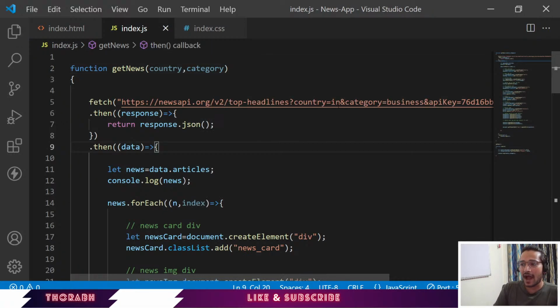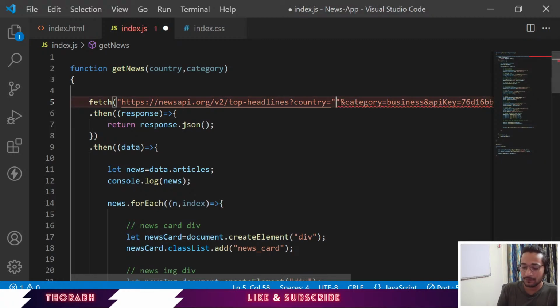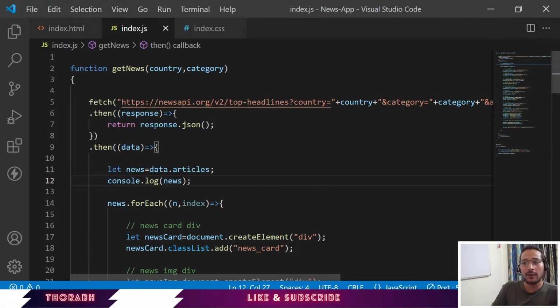And instead of IN directly here, I'm going to pass country, which is coming as a parameter. And instead of category directly business, you can also use template literals here. That's fine. I'm going to pass category. That means now you will not only fetch for India and business. You will fetch for whatever comes as a parameter to the function.